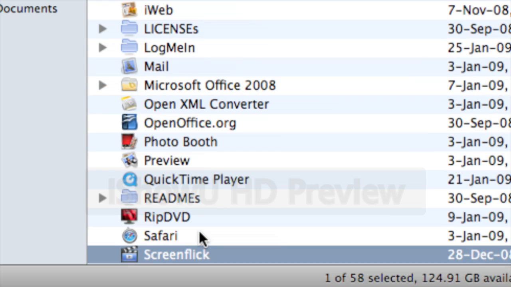Safari, internet browser, ScreenFlick. Sorry for the banging in the background, just someone's doing work in our house.